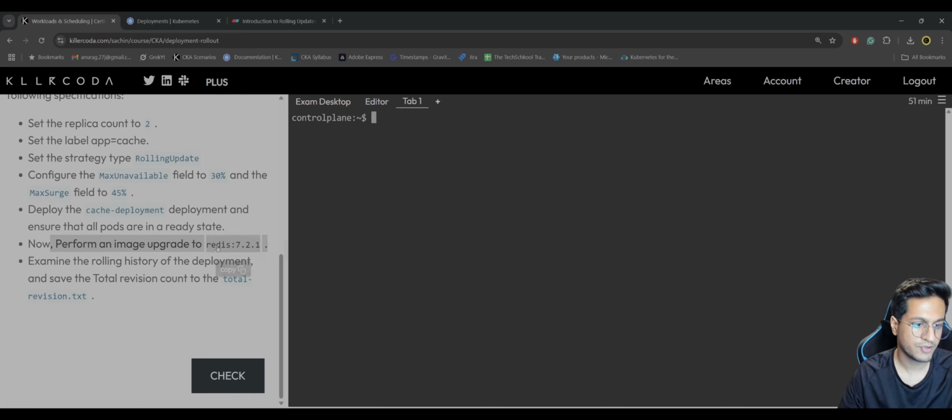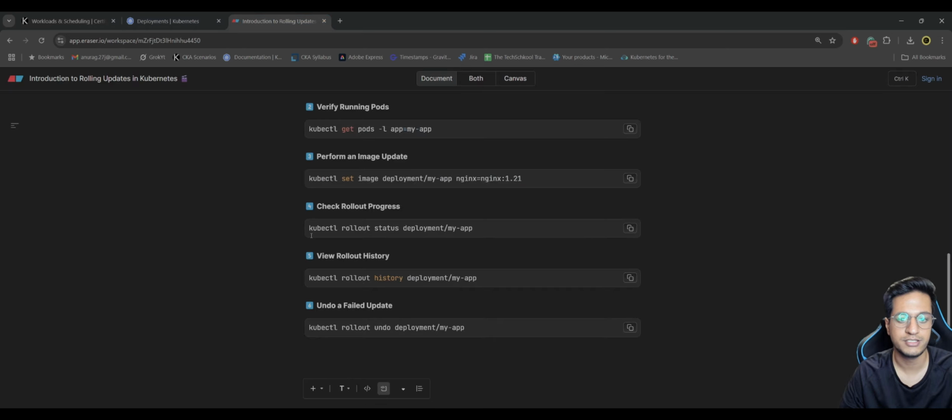So our next thing, what we have to do is perform an image upgrade first of all, and then after we perform an image upgrade, we have to store the rolling history inside a file. So that is our next task. So before we get into that, let's run a few commands just to see.